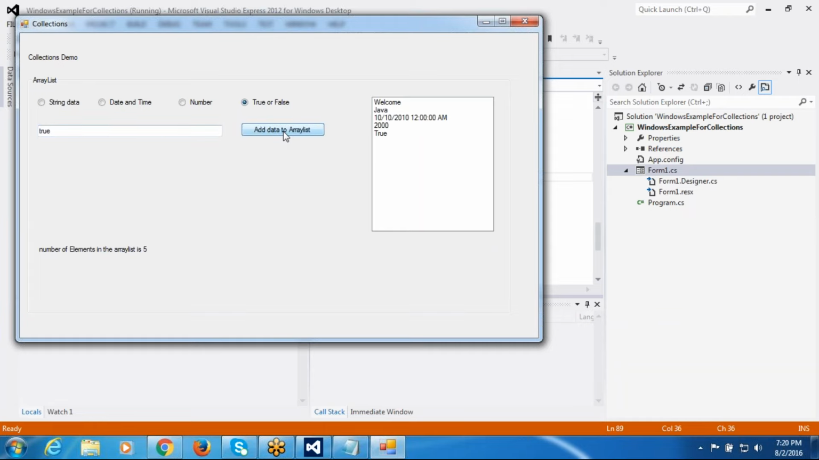Now how many elements total I have in this? There are actually 5 elements in this. I select this. Okay, what is happening with that? It says now only 4 elements. If I click on this true, now it's saying only 2 elements. If I click on this 2000, it says 2 elements. If I go with the welcome, it says only 1 element. If I click on this, it says 0. So if I click, nothing is happening here.